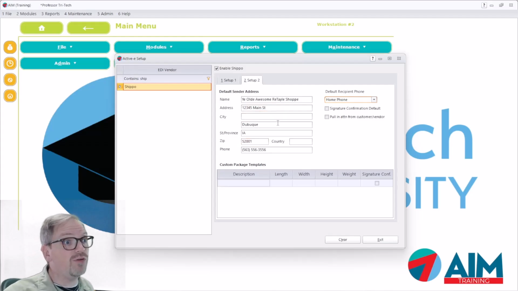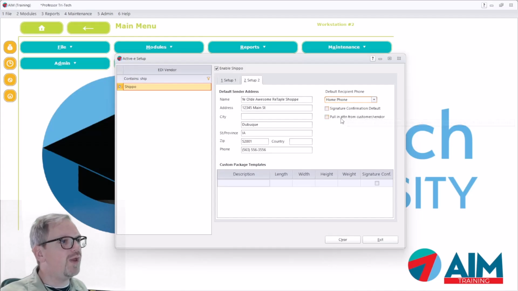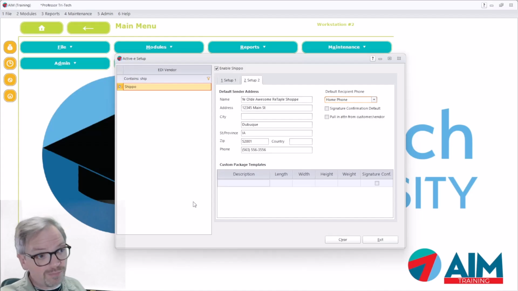This is basically the return to address, if you want to think of it that way. And then what is going to be the default recipient phone number. And you can also check mark these options here for whether or not you want to have a signature confirmation on by default, or if you'd like to pull in the attention information from your customer and vendor records.